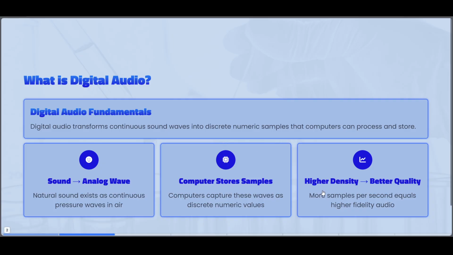The quality of this digital audio depends on the number of samples. The more samples there are, the better the quality of that audio.